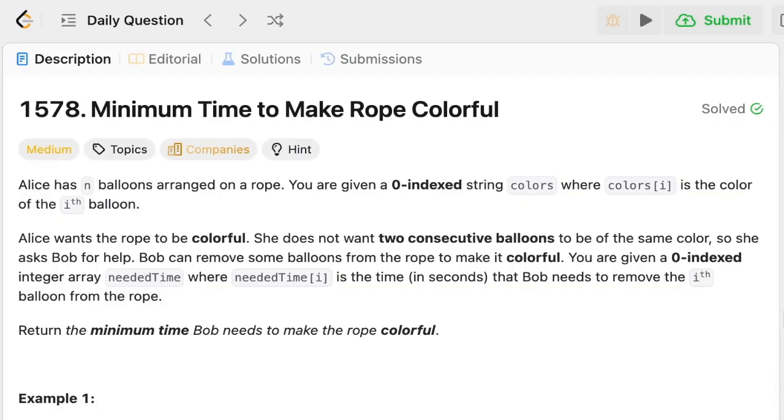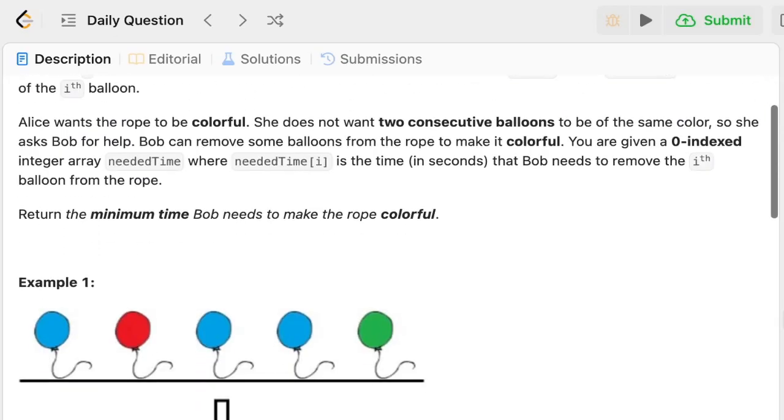So she asked Bob for help. Bob can remove some balloons from the rope to make it colorful. You are given a zero indexed array neededTime where neededTime[i] is the time in seconds that Bob needs to remove the ith balloon from the rope. Return the minimum time Bob needs to make the rope colorful. We are given three examples in the question.